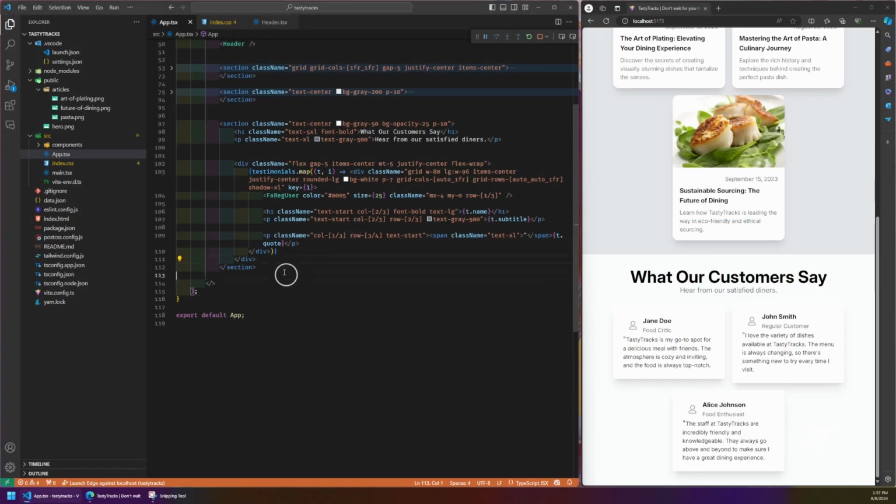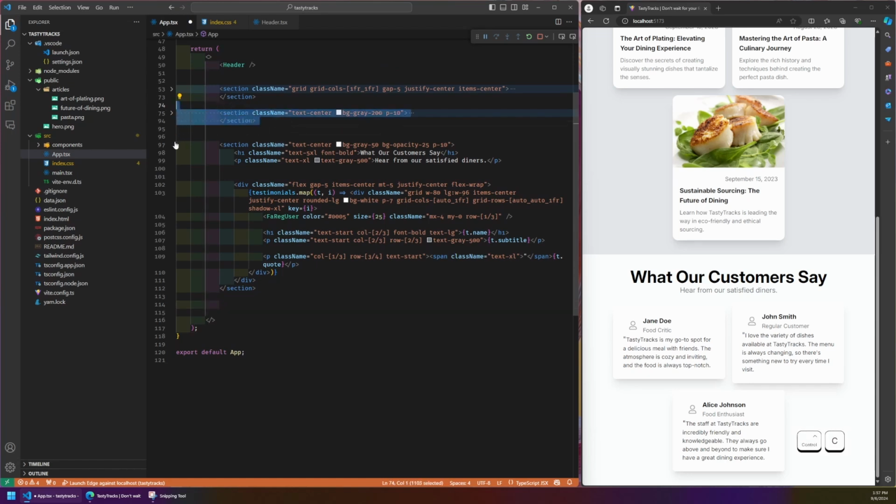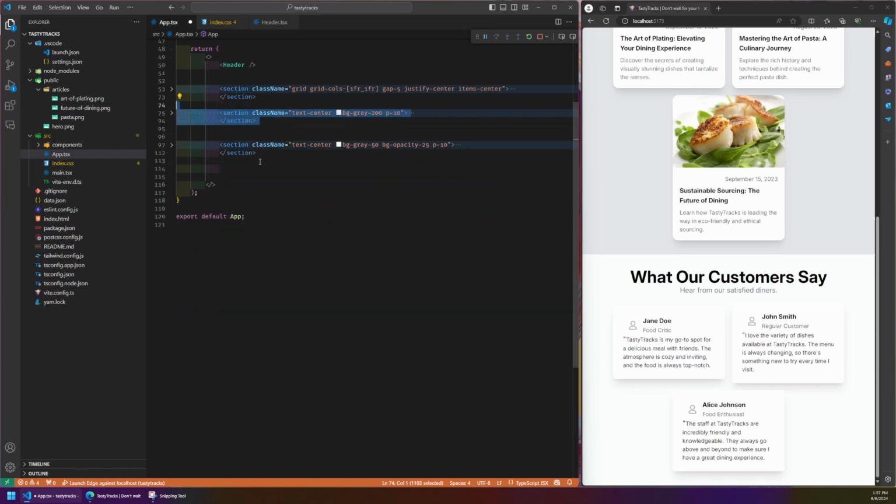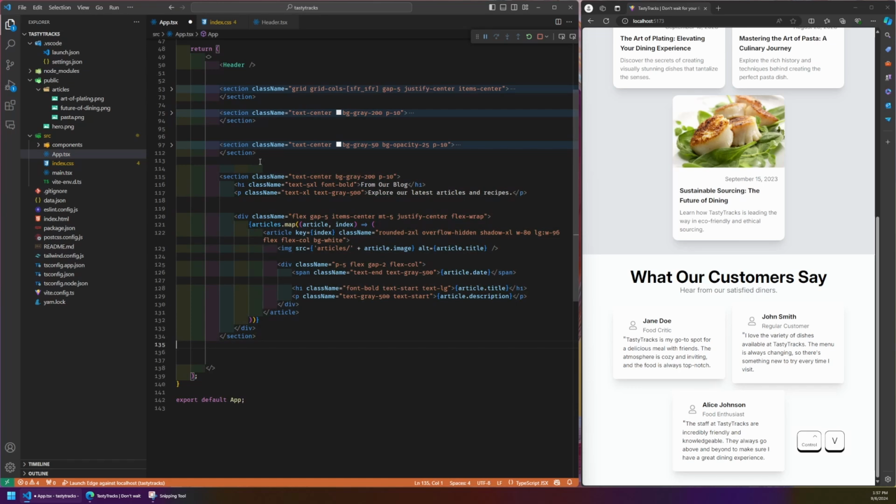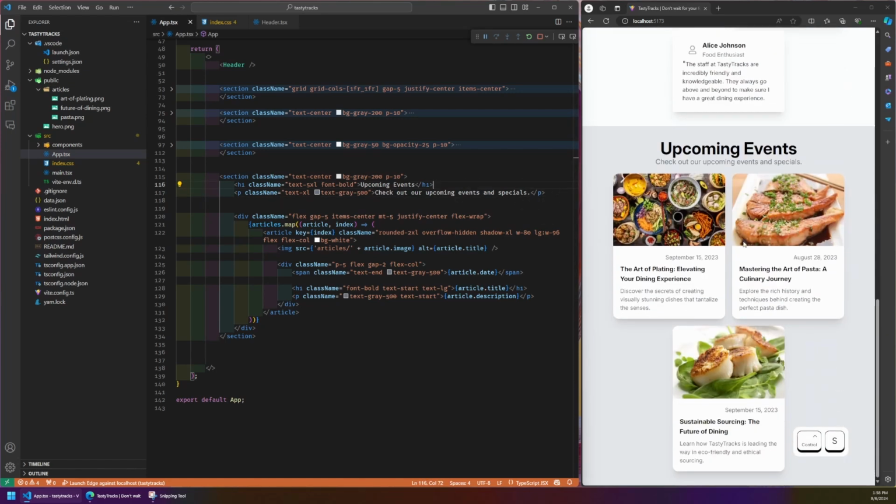So let's continue on now to the other section, which is the upcoming events section. It looks almost exactly like the cards, but there are just some minor changes that I have to make. So upcoming events. Check out our upcoming events and specials. Okay, save. And we're gonna scroll down.